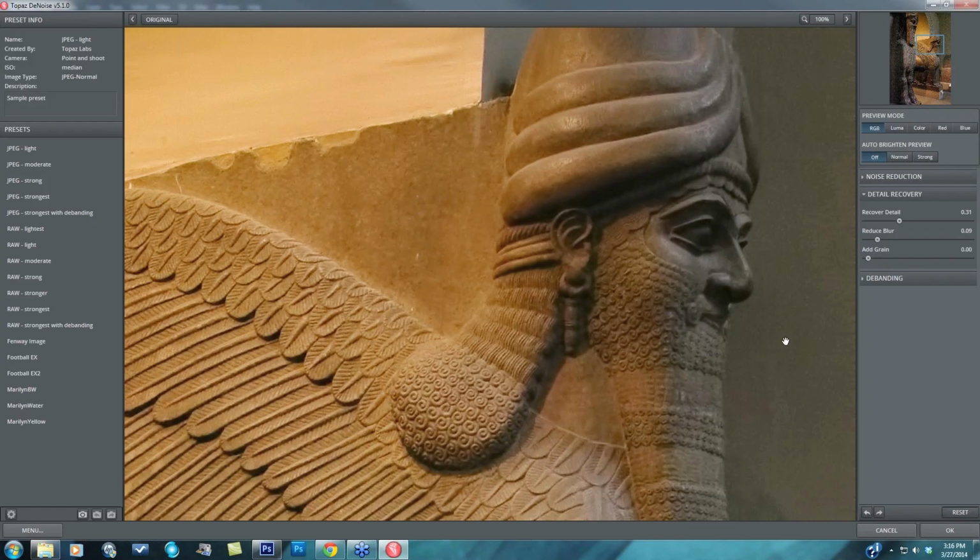That looks pretty good. Here's before, here's after. I'm maintaining all of my image detail and even my image texture, which is really difficult to do when you have this heavy, heavy noise happening.